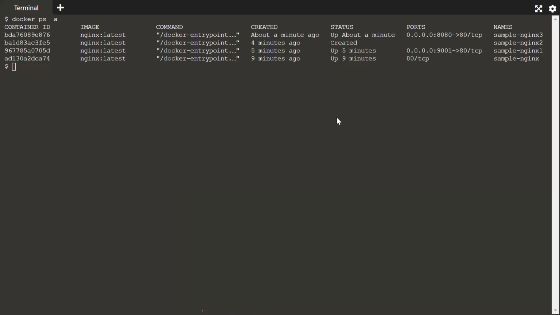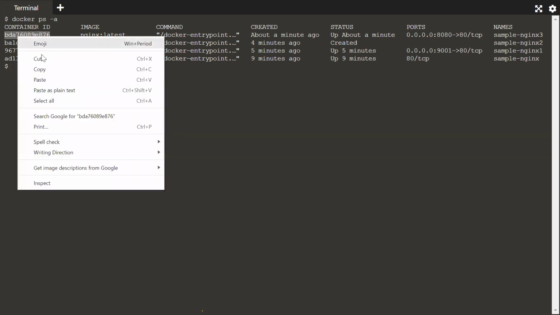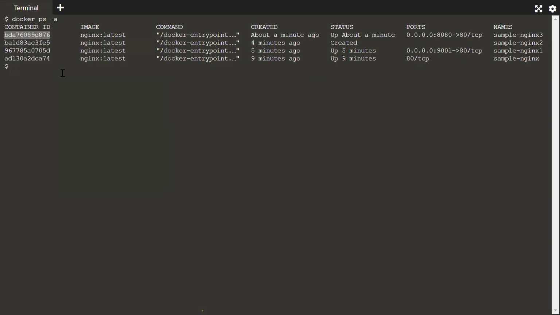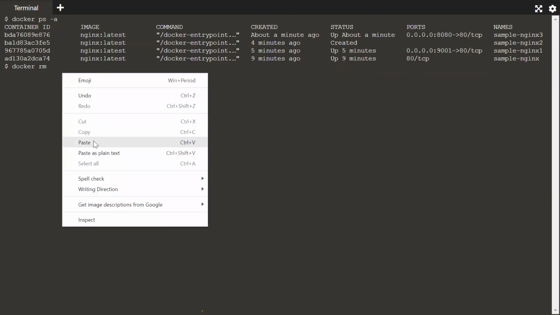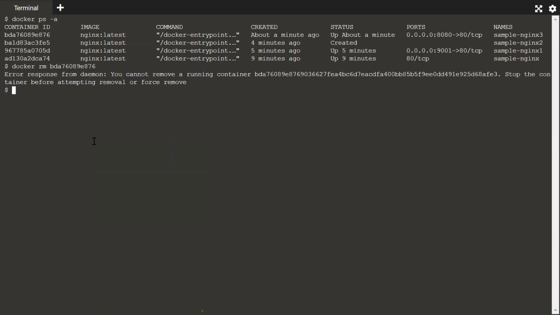Now, can I do the same thing for these containers? These containers are up and running. Can I do the same for these? Let me give it a try. Copy the container ID. Come here and say docker rm and paste the container ID. Now, again, I get an error response. It says you cannot remove a container which is running. And this is the container ID. Either stop it first or remove it forcefully.